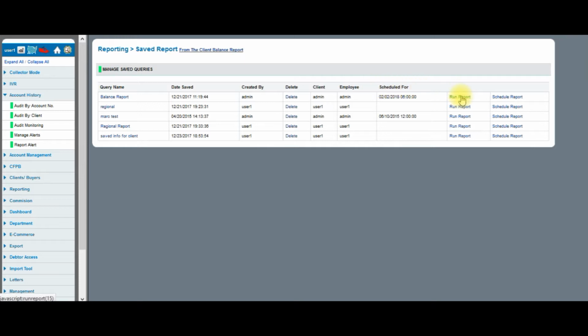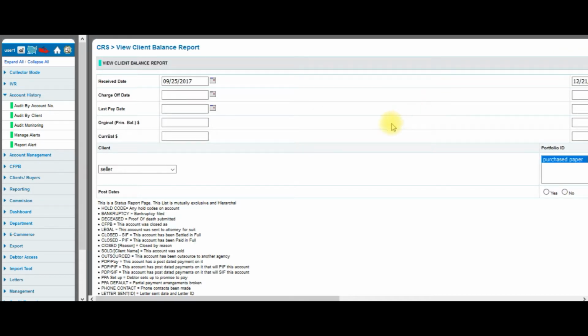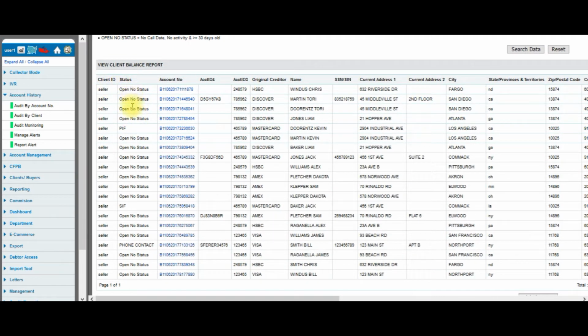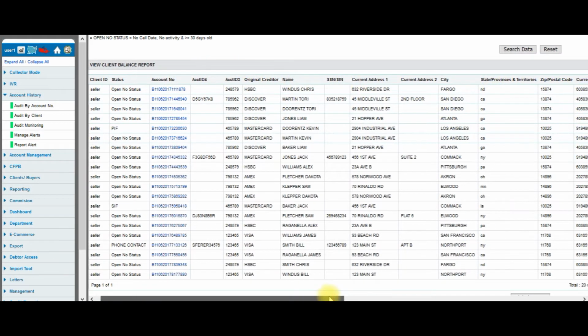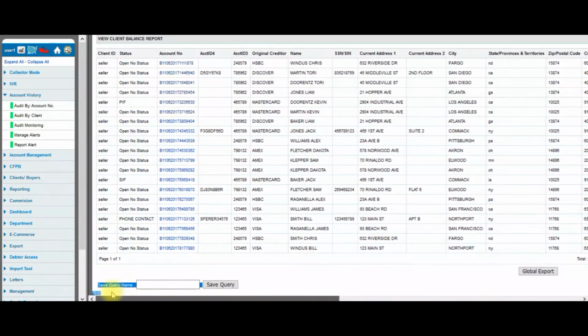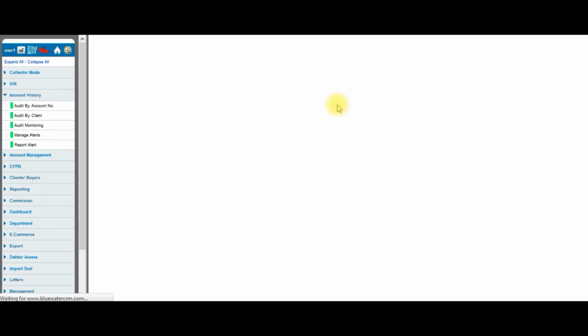Now, when I click on Run Report, I will see right here the basic query for this particular report. And as I scroll down, you can see right here the client ID, what the status of the account is, what the account number is, and all of the other reserved fields. As I scroll further to the right, I can see more information, receive date, any post dates, if there was mail return, and so on. So this is a very good tool. Now, this particular query can be saved by giving it a query name. But I'm just going to go back because we've already saved this particular query in the system.